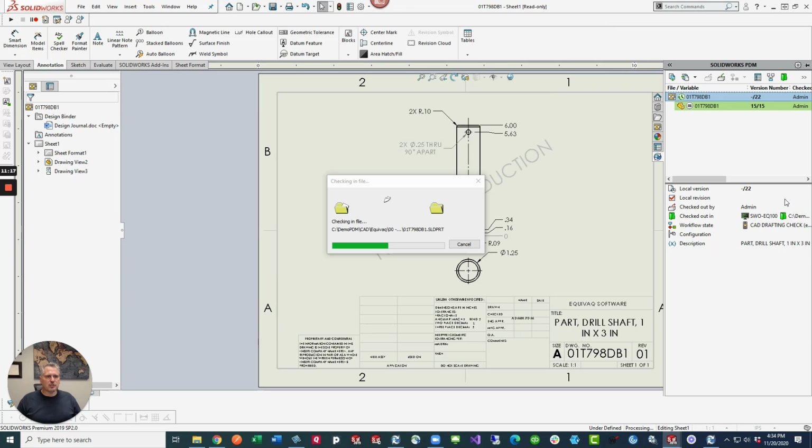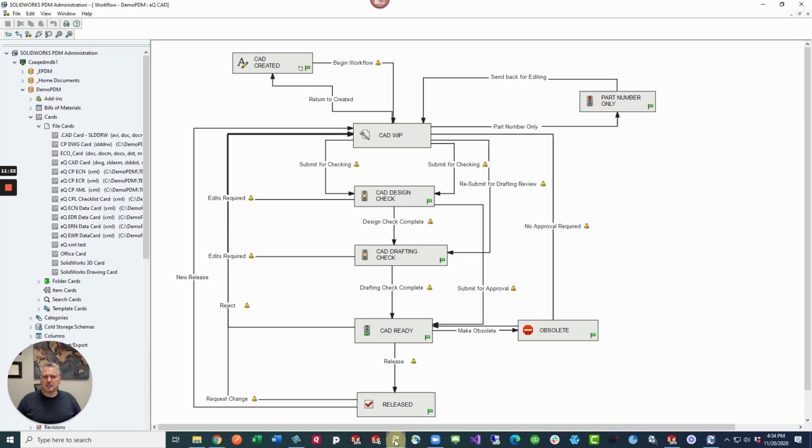You'll notice that the workflow state is currently set on CAD drafting check. Let's go take a look at the workflow and see where that is in the overall workflow. That drawing is sitting in this state right here. The watermark is going to disappear as soon as we go to the release state.